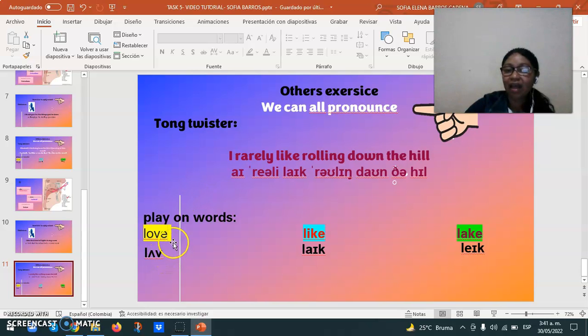Love, love, like, like, lake, lake. It's very important that your vocal cords vibrate. Vibrate, and vibrate. It is voiced, it is voiced. Repeat again the play on words. Love, love, love, like, like, lake, lake.